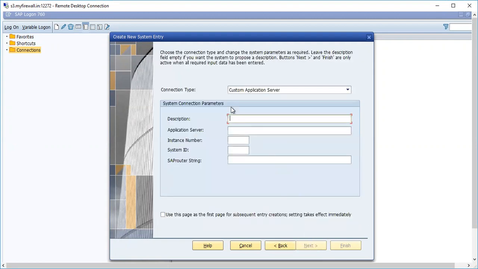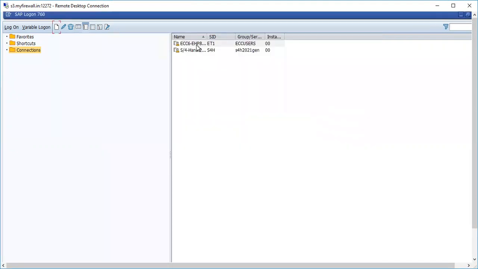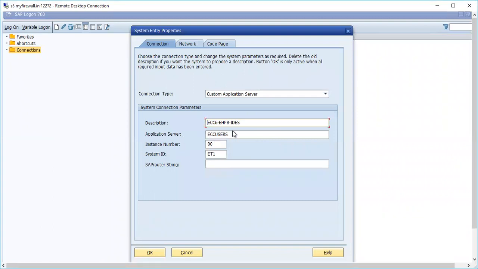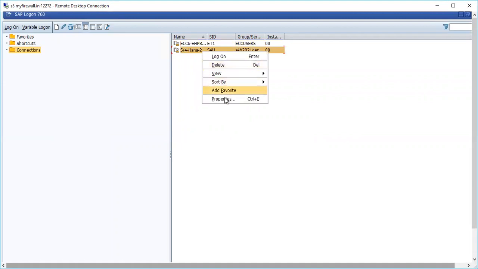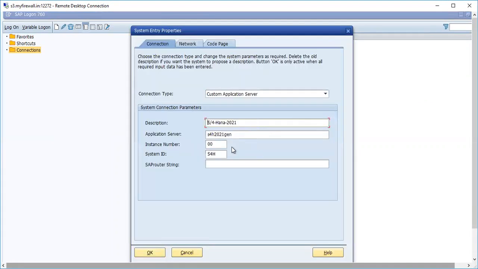When you go to the next screen, you have to give the description name, application server name, instance, and system ID. These three are required: application server, instance, and system ID. I'll show you the other one, how they did it. If I go to properties, it will show you the description name, the server name, instance number, system ID, and all this. They're showing different levels. Same with this one. And I gave you the name: this is S4HANA. Another one is an ECC.